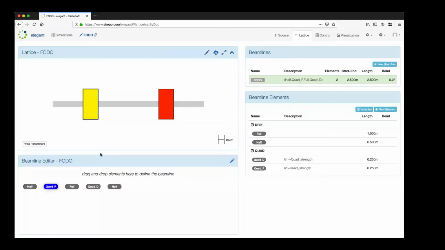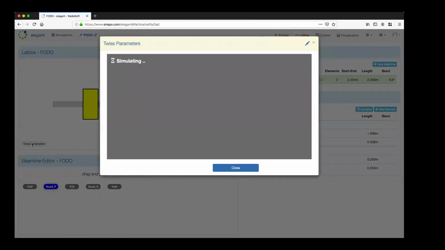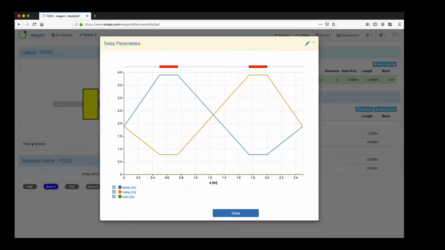All right, so let's now see how we did on building the lattice. If I want to get a little preview of the properties of the lattice, I can go to this twiss parameters button in the bottom left of the lattice viewer and click on that. This is going to run a quick Elegant simulation, just evaluating the twiss parameters for our lattice and plotting them for us. So you can see the plot comes up after the simulation is finished.